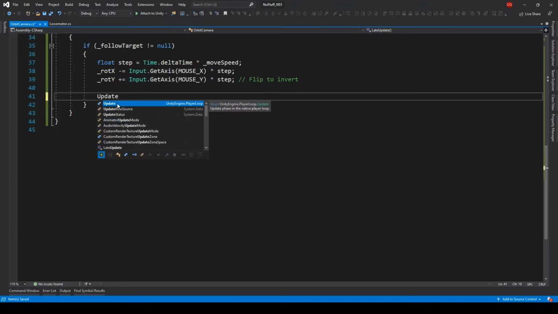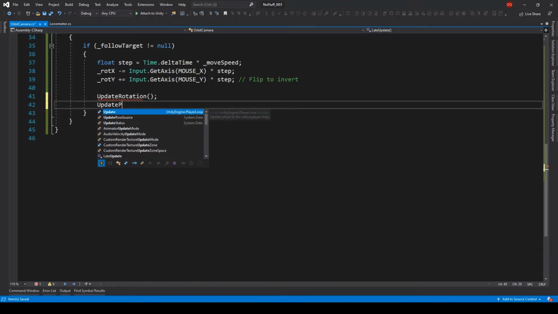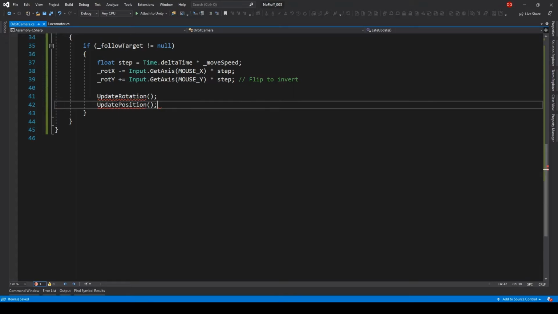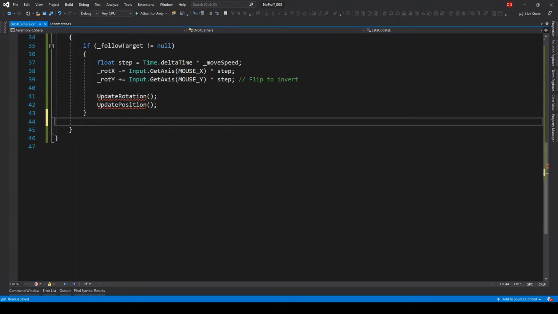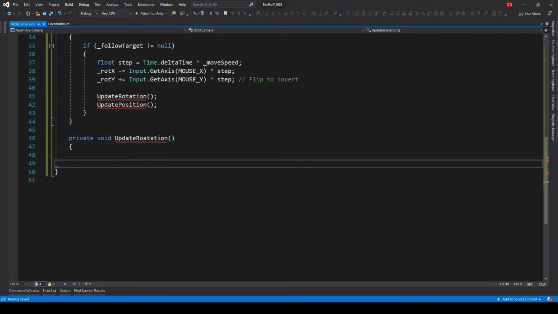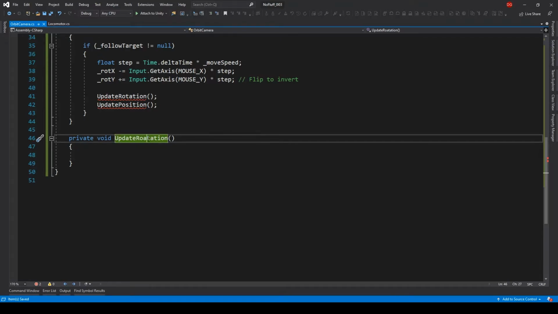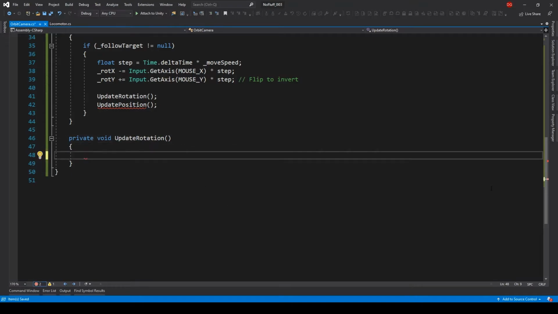So first off, we update the rotation first, and then we update the position. Obviously, we haven't created those methods, so let's go ahead and do that now. Rotation. There we go.